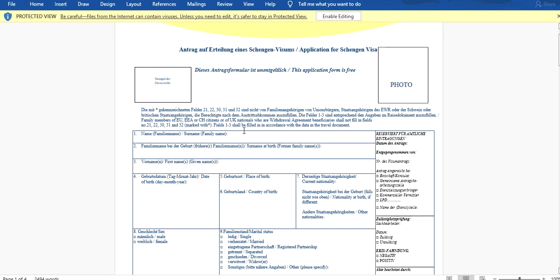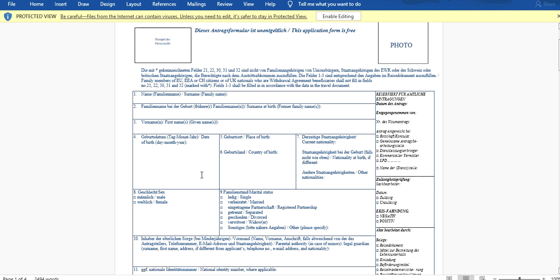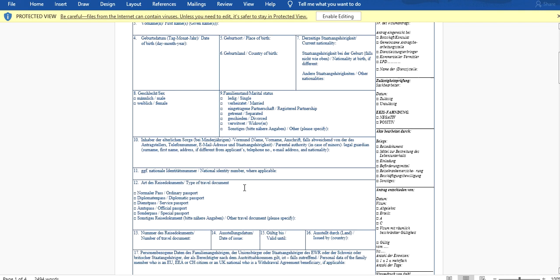This is the photo and they have written it in English as well, so there won't be any problem for you. Name, surname. This is for official use, okay. Reserved, okay. If you don't understand anything, you can just put it in Google and find out. Name, given name, date of birth, place of birth. This is very simple information.